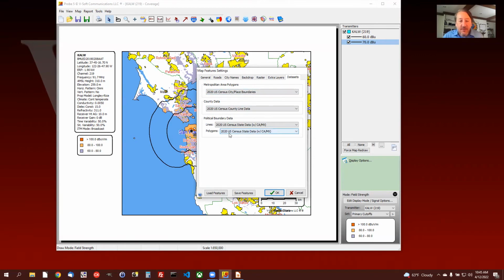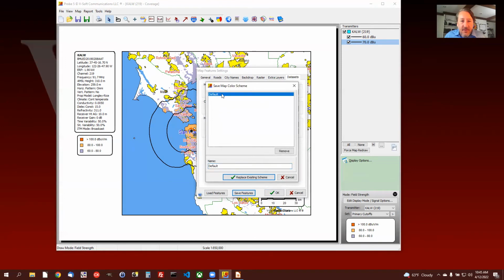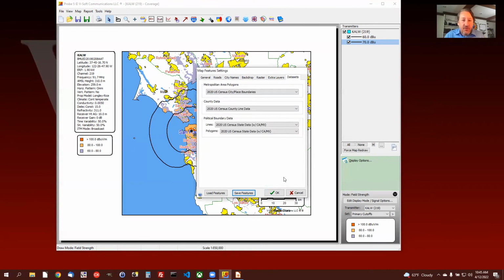If you wanted to use that as your default, you'd select the data you want to use and make sure this is how you want it, and then you can go down to save features. If you save it as a color scheme called default, then when you create a new map, that's what it will use automatically.